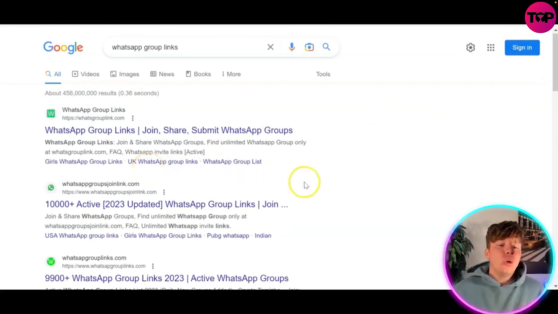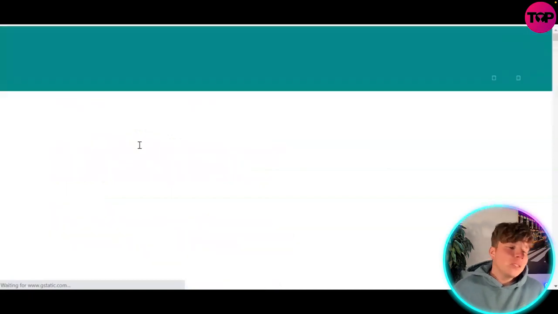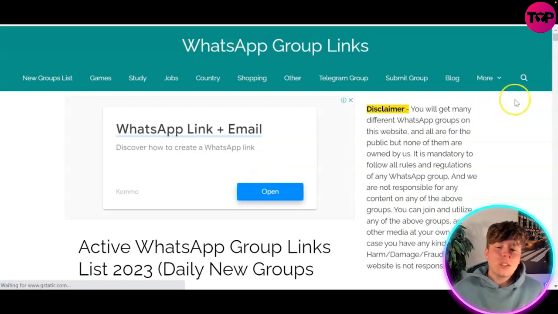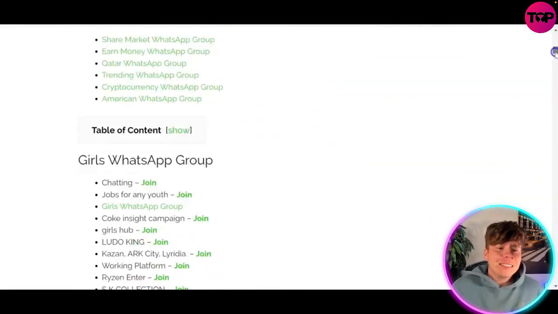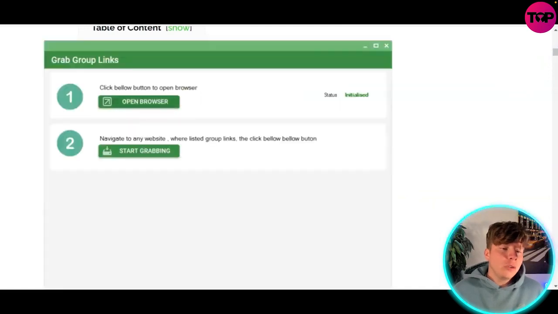Once you've chosen this and you've initiated it, this is going to be the WhatsApp group links it's going to take from. Guys, it's really that simple. It goes onto the browser for you. You choose the links you want. Look at all these groups here, and we're going to press start grabbing. This is now going to grab all the links off this website. So you can do this with any website you want.